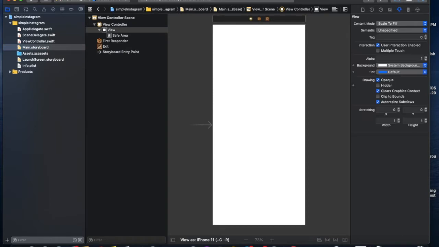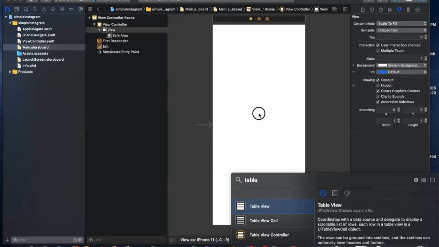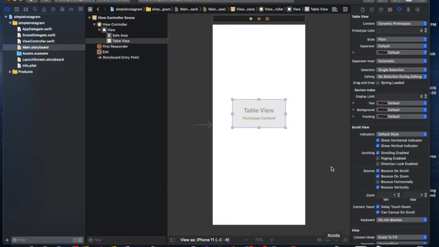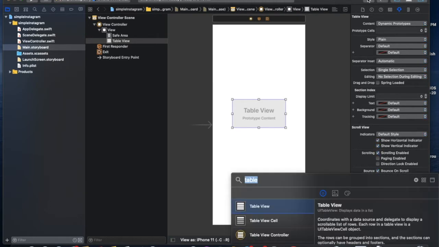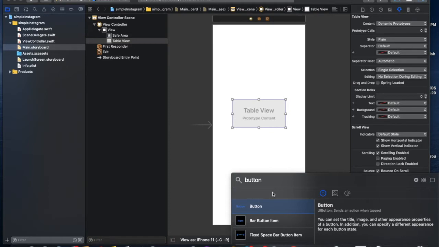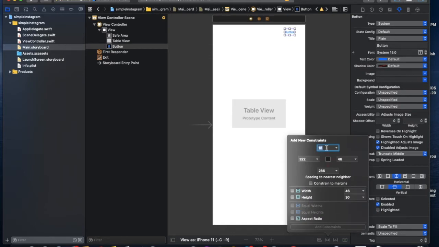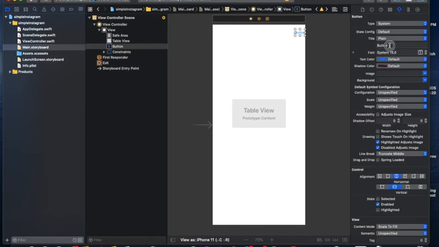So we are creating some UIs. So you can add a table view here. Or you can add a button to upload. So you can add a button. I will make that button from center 0, top 0, and right 0 and rename it to upload.